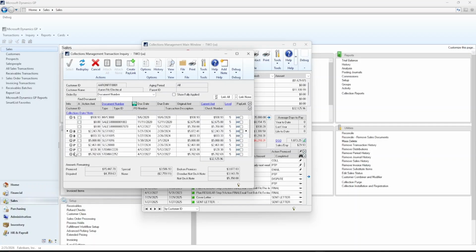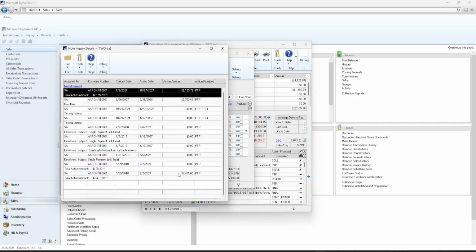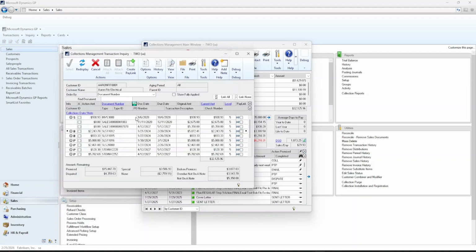The cool thing about this window here is you can see the promised payments down here at the bottom. This allows us to drill into that and see all of the invoices that the customer has in fact promised to pay. Well, what happens if that promised payment goes past due and your customer does not make payment on that invoice? We're then going to change this P here to a B, which denotes a broken promise. So then we can easily see which invoices did not get paid on time.